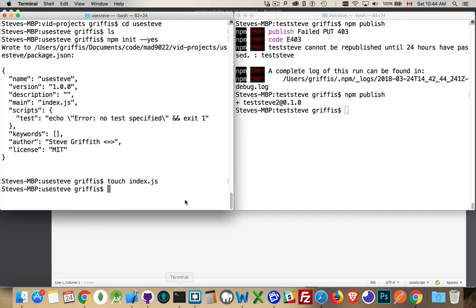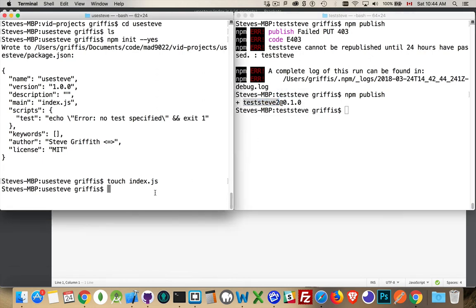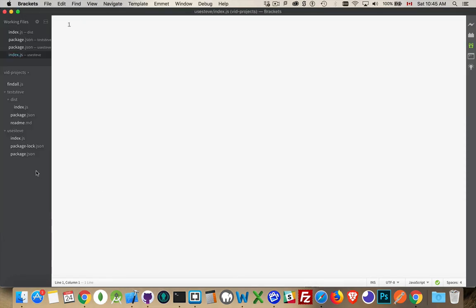All right, coming back here, I have my package.json. I now want to include this TestSteve2 package. So npm install TestSteve2. I can specify a version if I want. Don't need to. I'm just going to take whatever version is there. And I will say save. That will add it as a dependency for my project. Boom. There we go. Version 1 has now been added to use Steve.